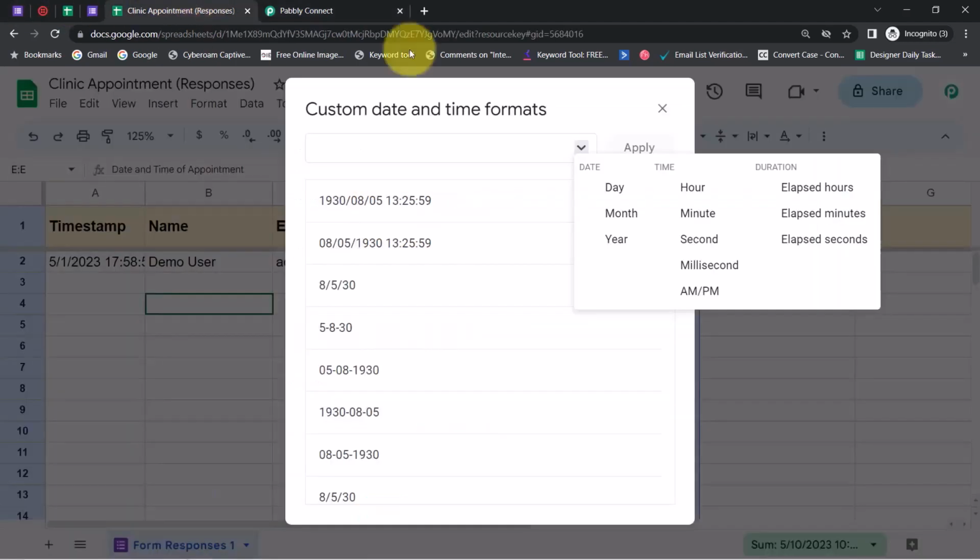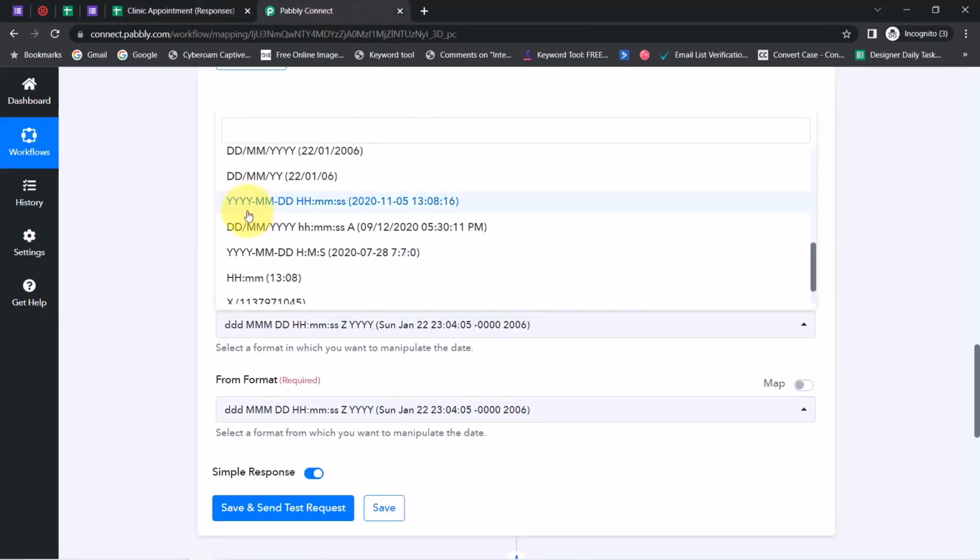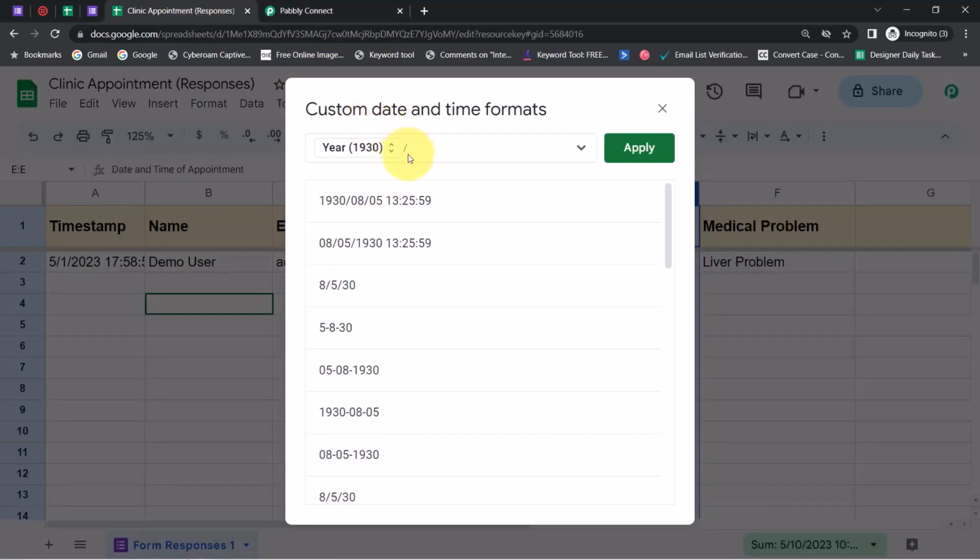Okay, so coming back to my spreadsheet, let me search for this YYYY. Alright, so here we have year, and this should be the 4 digit. Okay, I have selected the same, and then I am going to add this slash. Okay, I think it should not be slash. Let me check it. Alright, it should be hyphen in place of slash, so I will remove this and then add this dash.